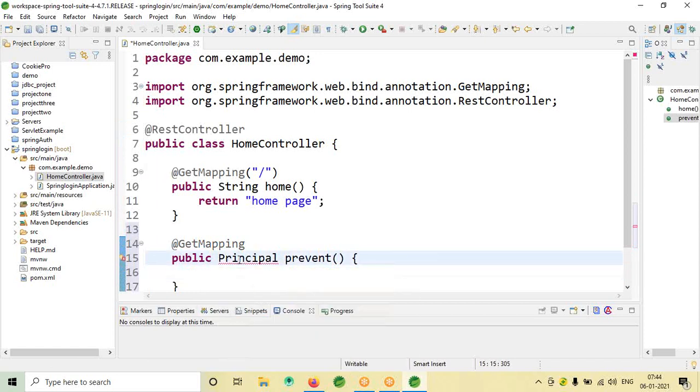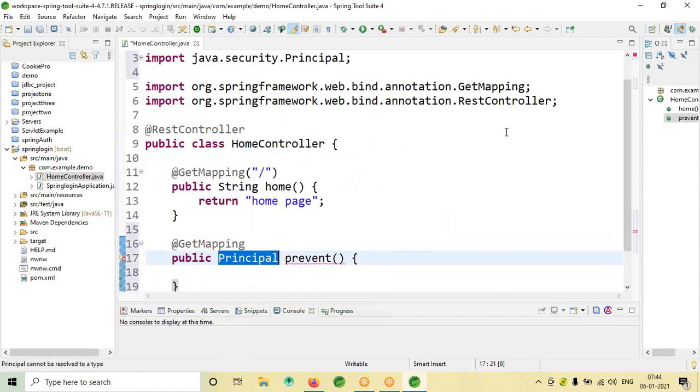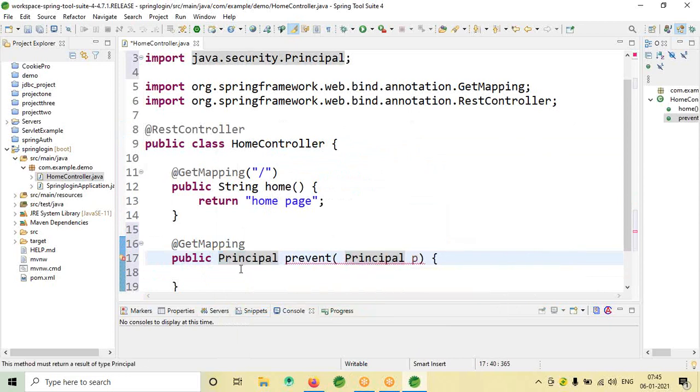Okay, so this is basically, I just need to import from the Spring Security. If you observe, it is coming from the Java Security. Principal. Return.